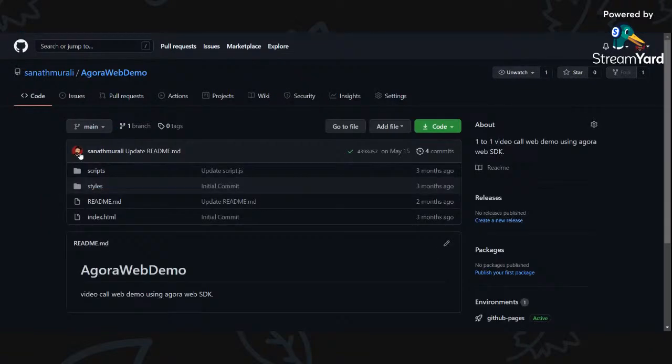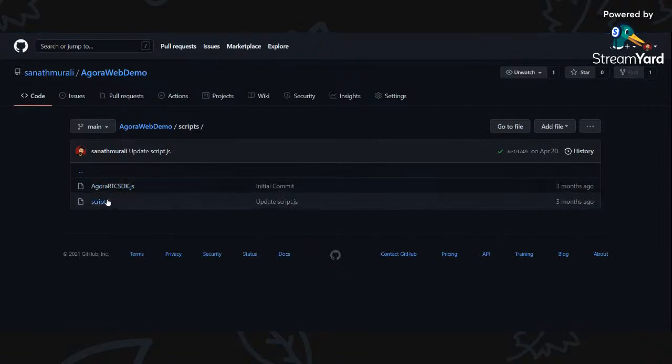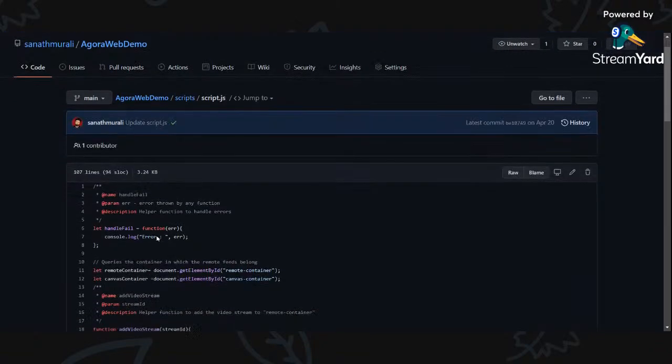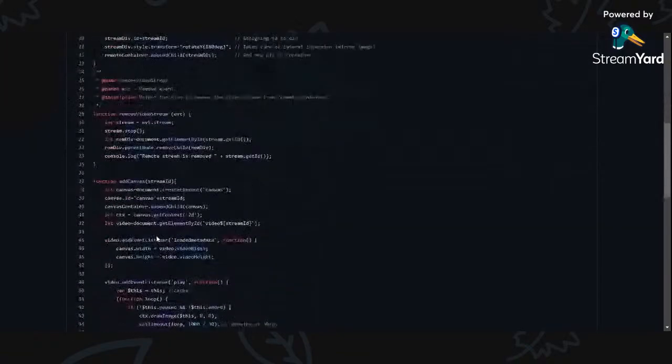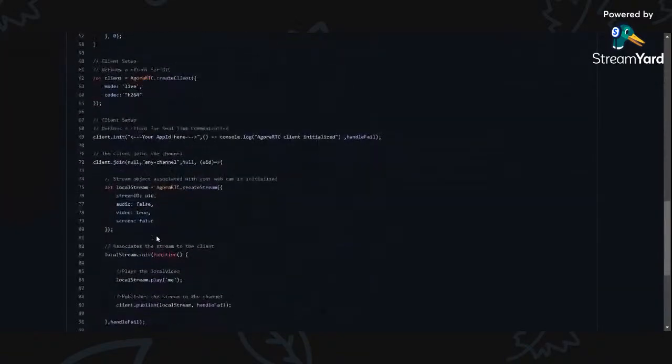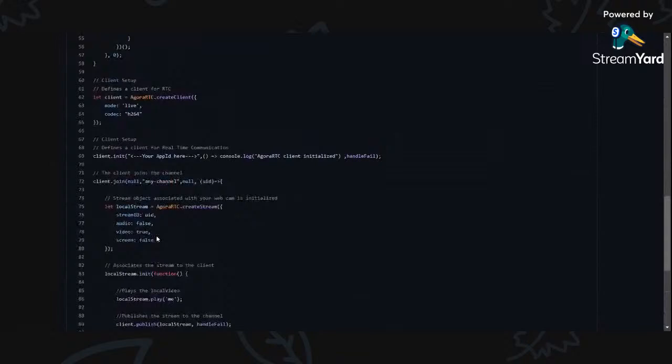Inside the scripts folder, you could see the scripts.js file which adds the functionalities. Here you could see that I haven't added the app ID. You could see something like "your app ID" here. This is where you will be pasting your app ID. If you try to run it right now, it would show errors in the console. So it won't work. We really need the app ID to connect to Agora.